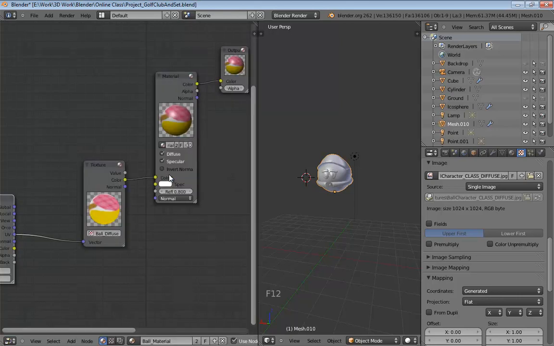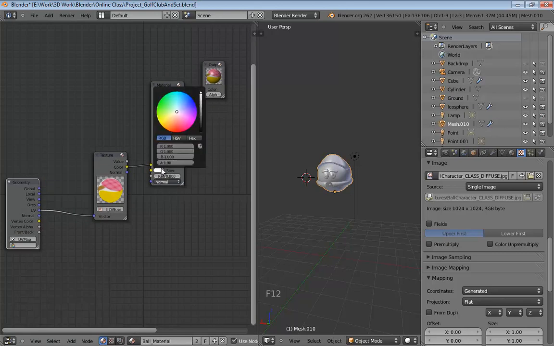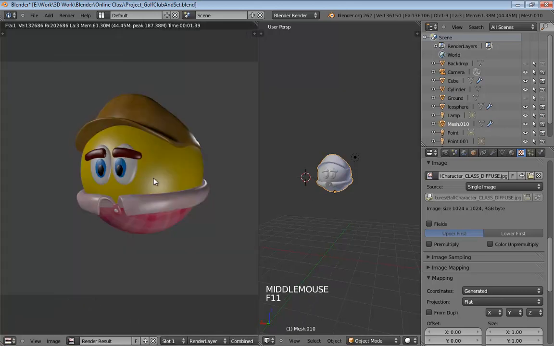Okay, so now we've got the basis of our color in. Now, I'm not going to be making a very complicated material, so I'm going to take my specularity and just pull it down to a dim gray. And that's going to make our character a lot less shiny. So if I render again, he's kind of muted now.